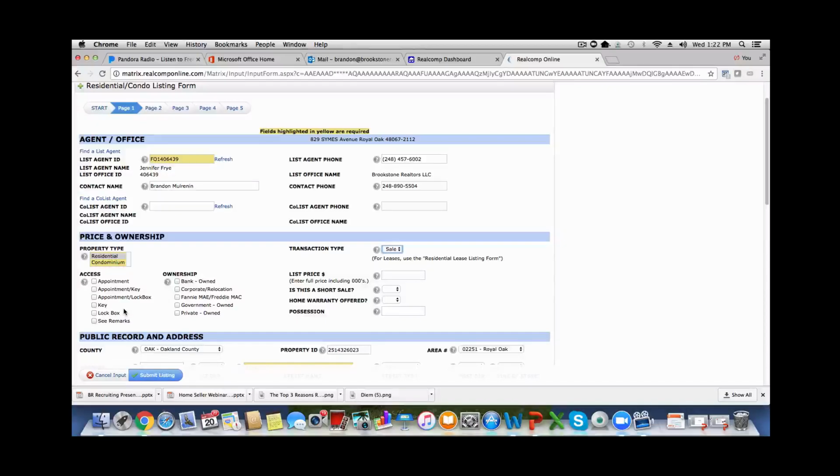Access to the home. Typically we do a lockbox with an appointment through ShowingTime, so we're going to put appointment and lockbox. What type of ownership is the home? This is a privately held home. It's not bank owned, it's not a corporate relocation, and it's not a government owned property.